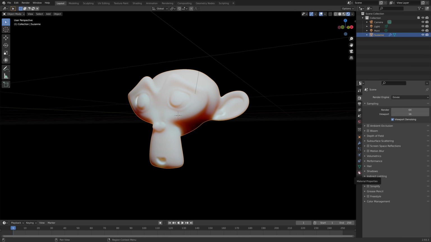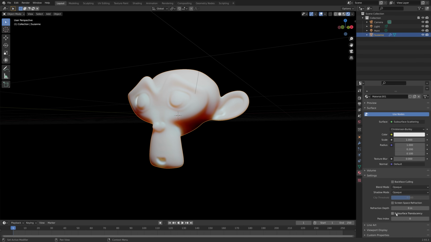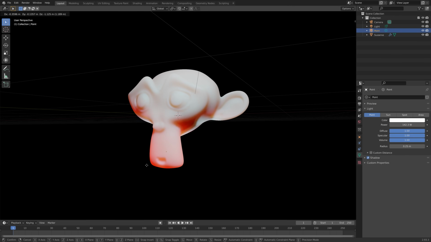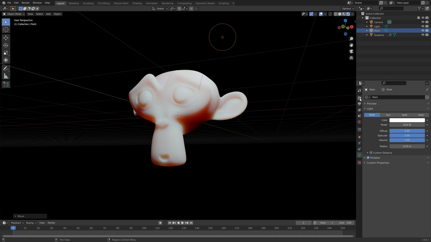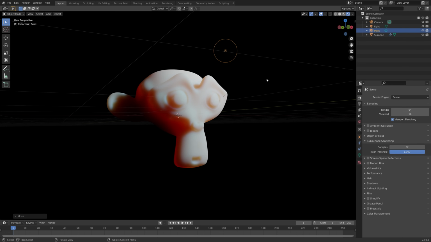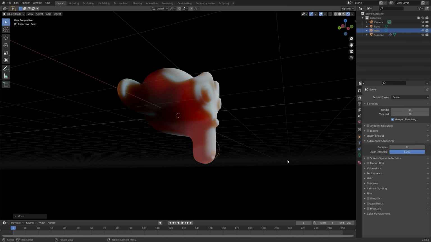Especially if you go down to the material settings and then enable subsurface translucency, you can see that the effect works much better. We can also go into the render settings and increase the quality of the subsurface scattering in EEVEE. So we'll go down to subsurface scattering and increase the number of samples, as well as the jitter threshold, which makes it look better.